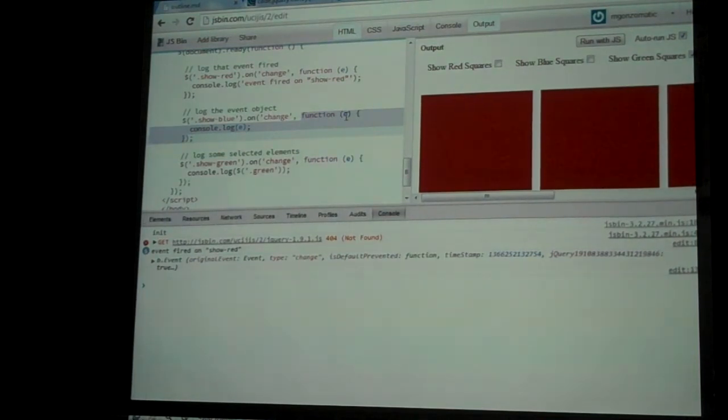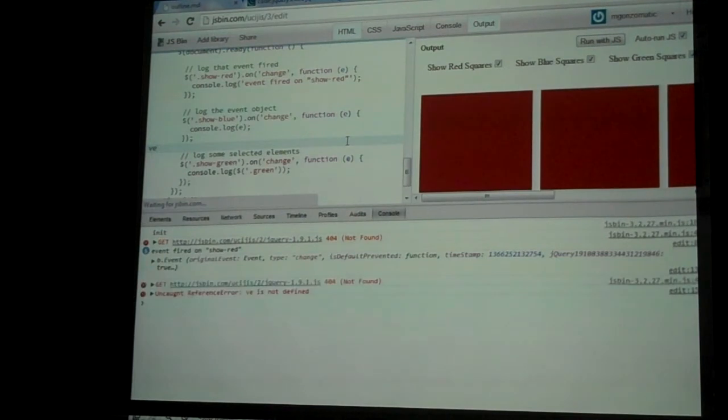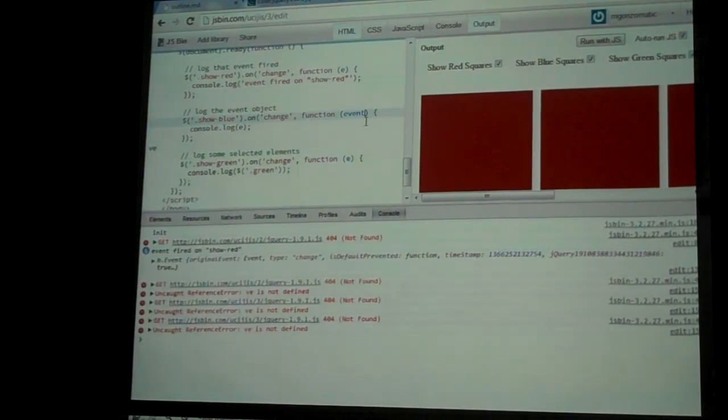jQuery is really nice about passing our event. This is actually our event object right here. And so, let's see.